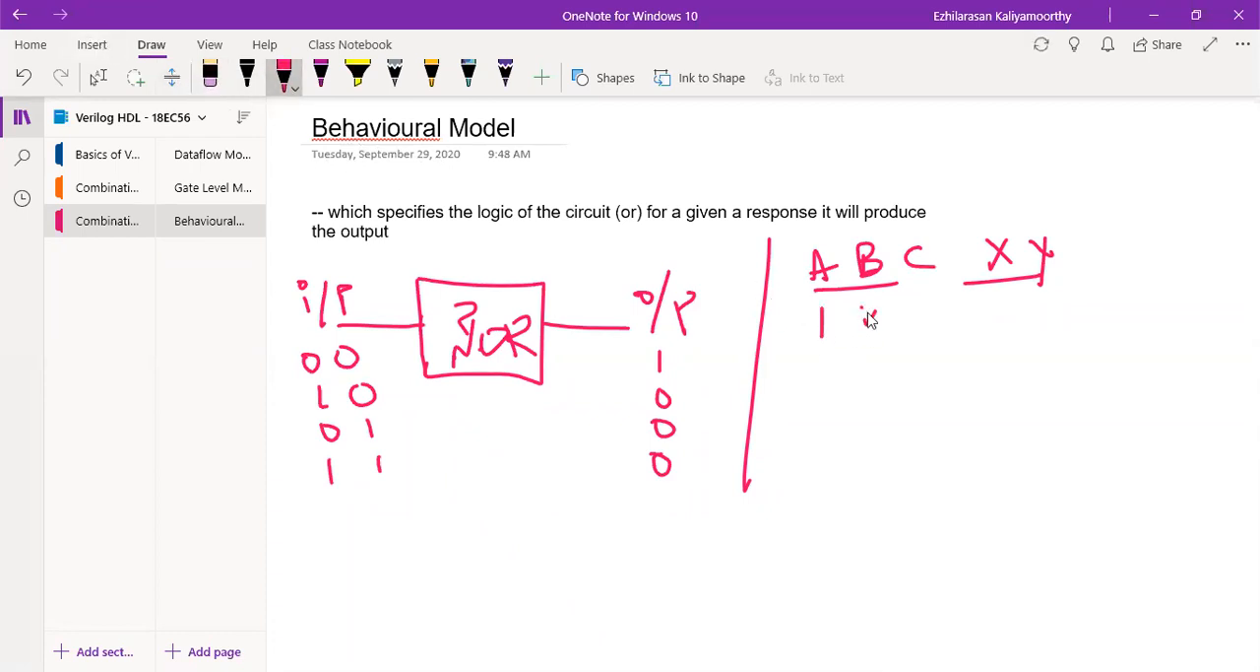For example, any one is high, so this will be low. Next, any two are high, just taking these two, then this will be high. Next, if all are high, then what will be the output? This is the given expression I'm giving for you.